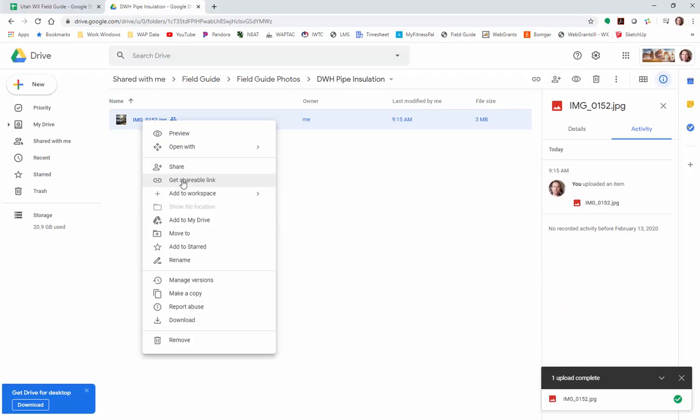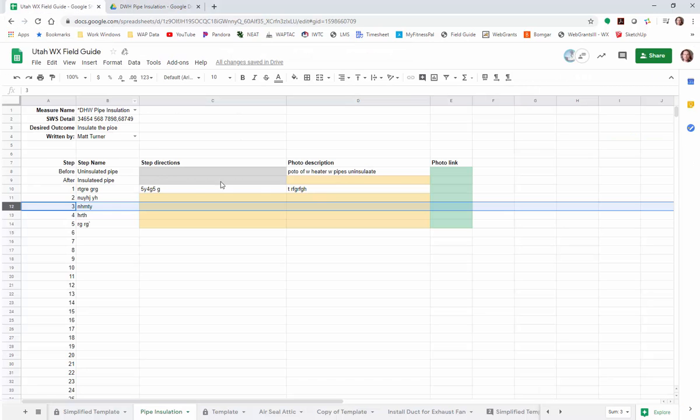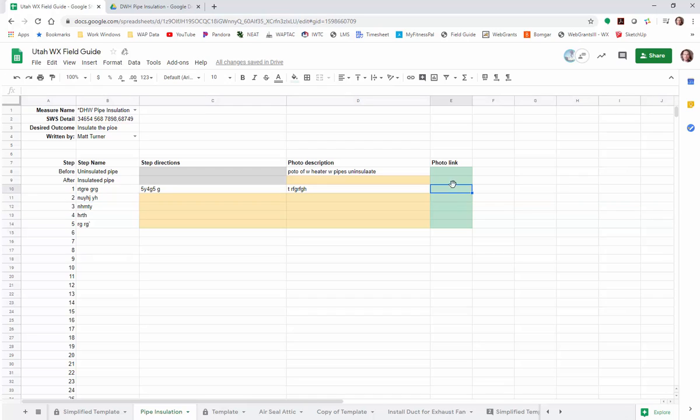If you just do a right click on this shareable link, I just clicked on that. Now it's basically copied that link. Now go back over here, and if this is where that photo goes, I'm right clicking into the cell, and then I'm just going to hit Control V to paste that link in there. And now that link will take me directly to that photo that you'd taken for that.